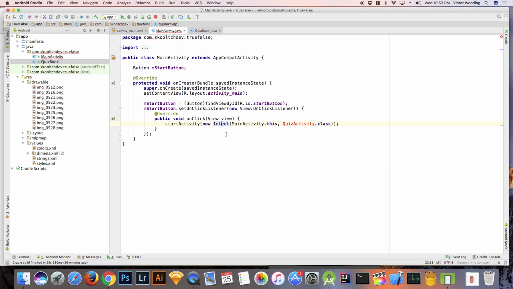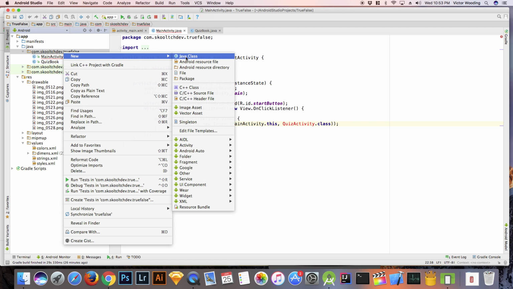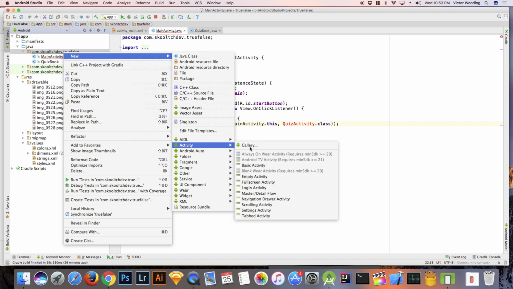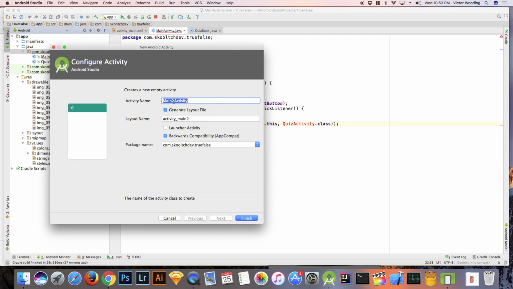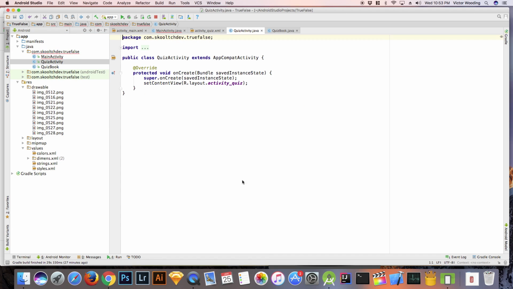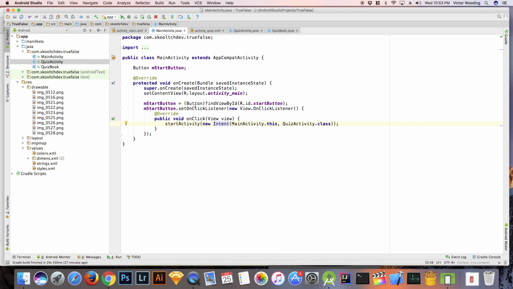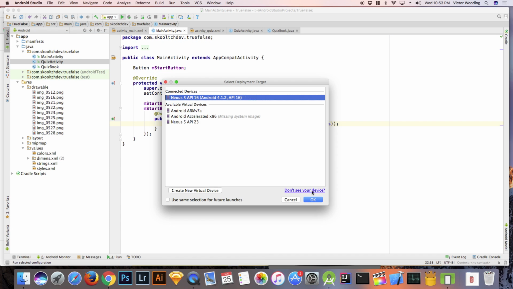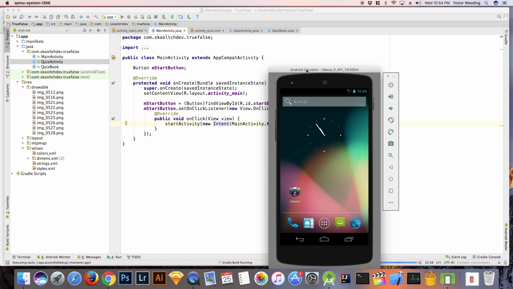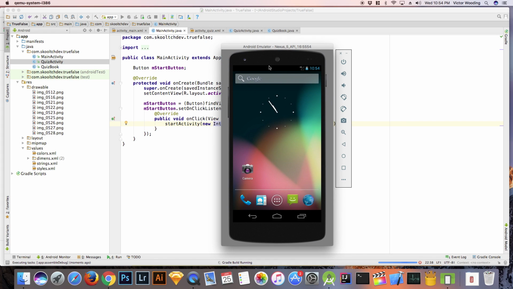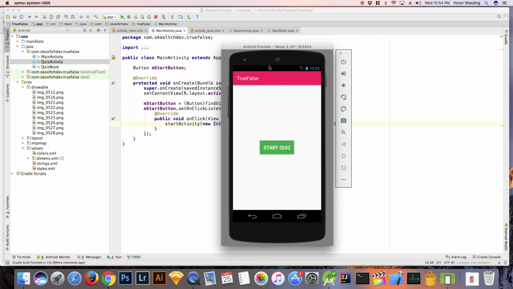We're going to start the new activity, which is called QuizActivity, with an intent. We can also use intents to pass data stored in variables to other activities. You will notice that QuizActivity is in red because it has not been created as yet. So I'm going to create it now, and then I'm going to run the app and see if our button works.